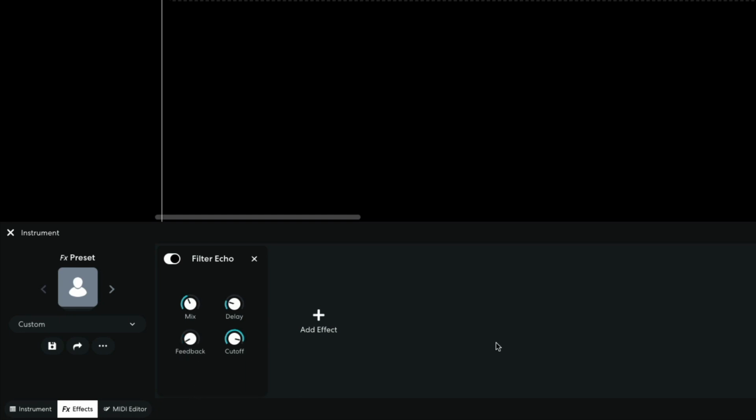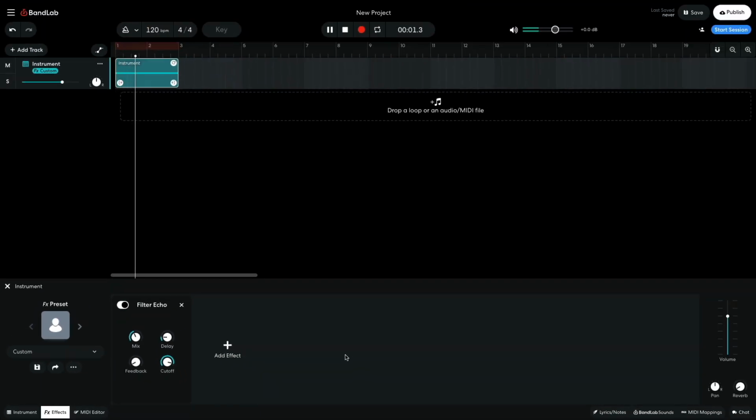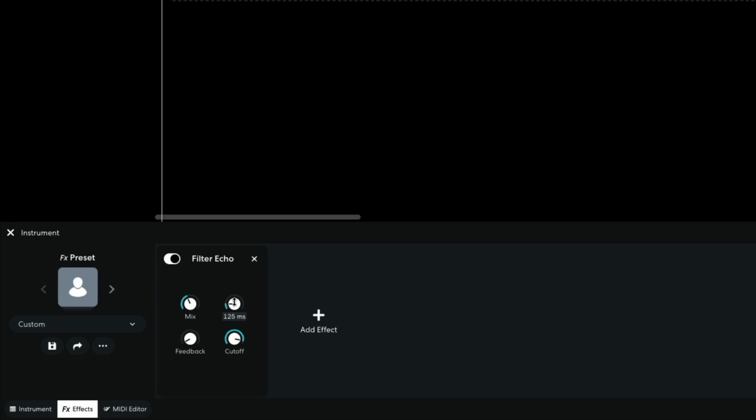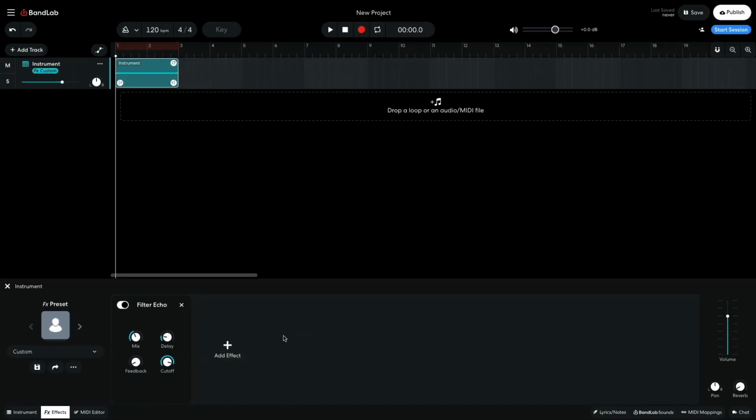Now I can use the delay time parameter to control how swung the 16th note hats are. At 120 beats per minute, 125 milliseconds will give me straight 16ths. Slightly higher values will make the notes play a little later, giving us that funky swing.